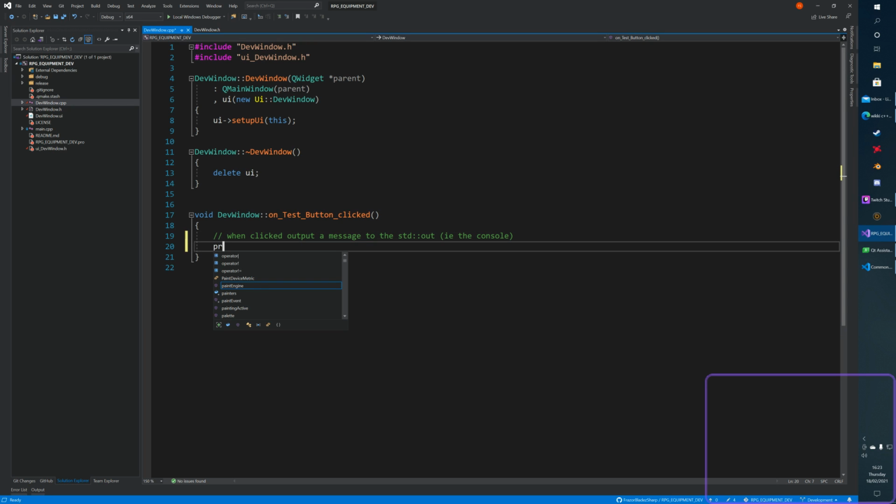Printf. The simplest form of printf. We are going to have a tab to get it off the side of the screen. You have clicked... Oh, that's the wrong backslash. There's two. That one. Thank you. Comes up in different colours. You have clicked the test button.